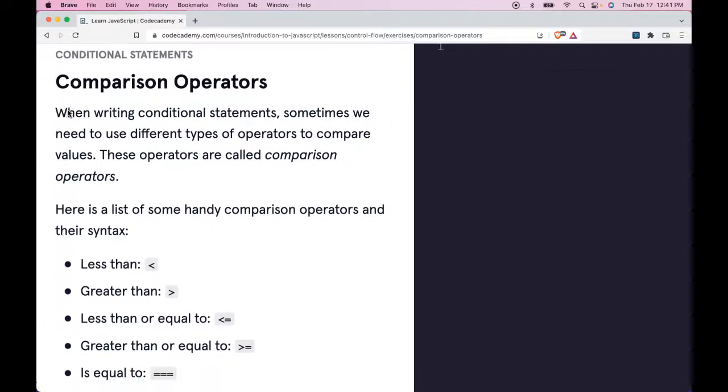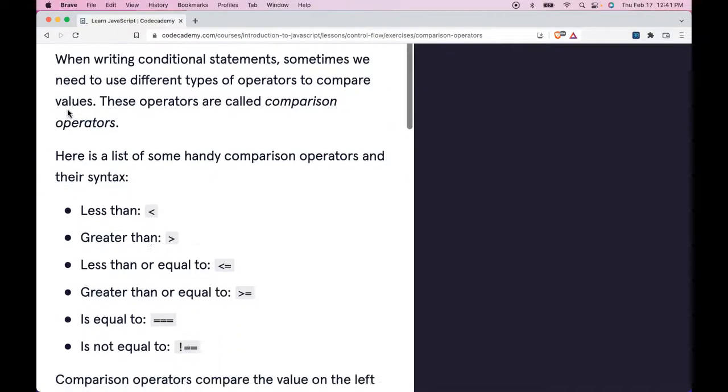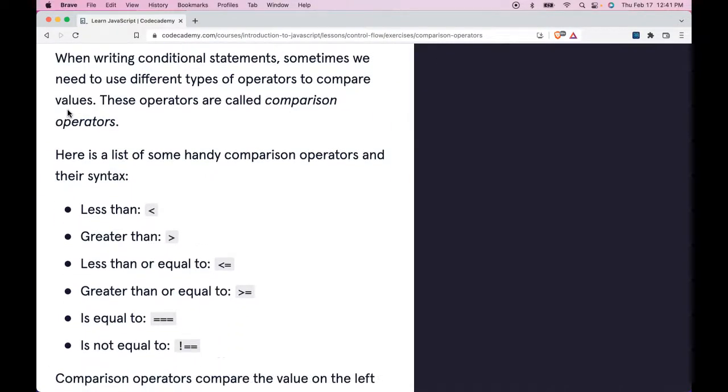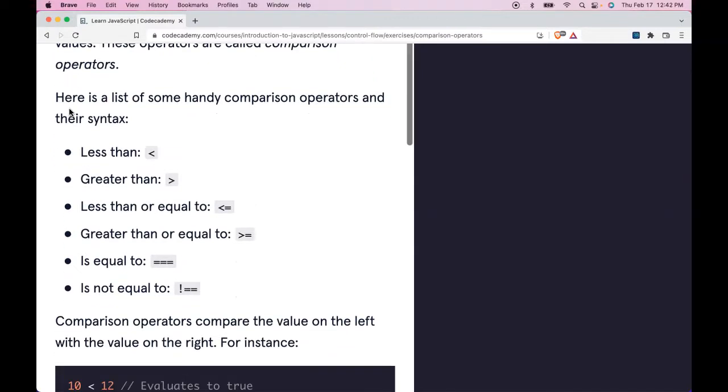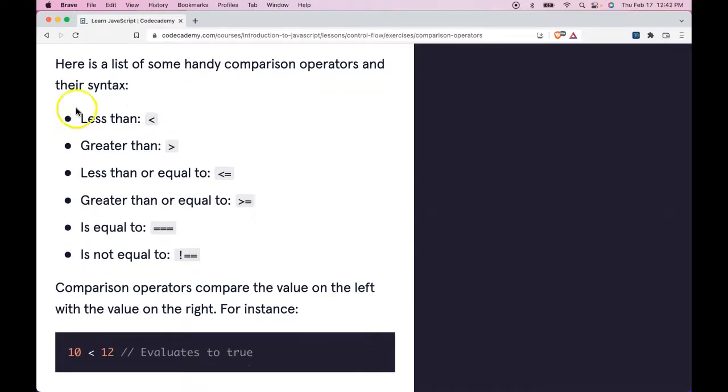This is comparison operators. When writing conditional statements, sometimes we need to use different types of operators to compare values. These operators are called comparison operators. Here's a list of some handy comparison operators and their syntax. This would be the less than, greater than, less than or equal to, greater than or equal to, is equal to, is not equal to.